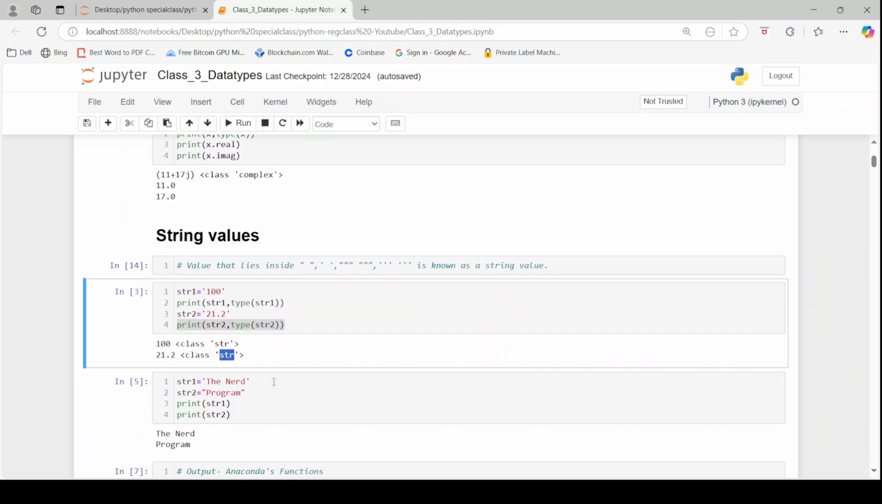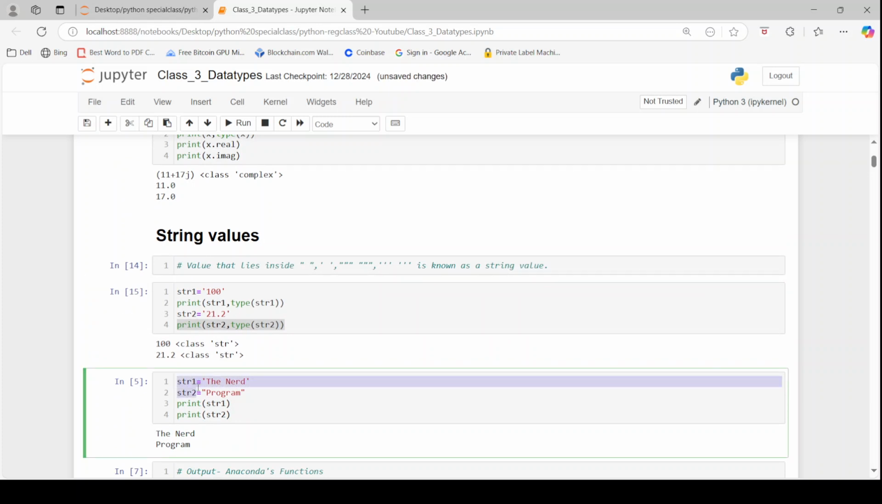Then in the next cell, if you run it, hit shift plus enter. str1 is again the variable you take, and these are the two words that you take, the nerd, and within single quotes you enclose it, and you print str1. Then this entire statement, the nerd, will be printed. Similarly, str2 is equal to, within double quotes, program you write, and then you write print str2.